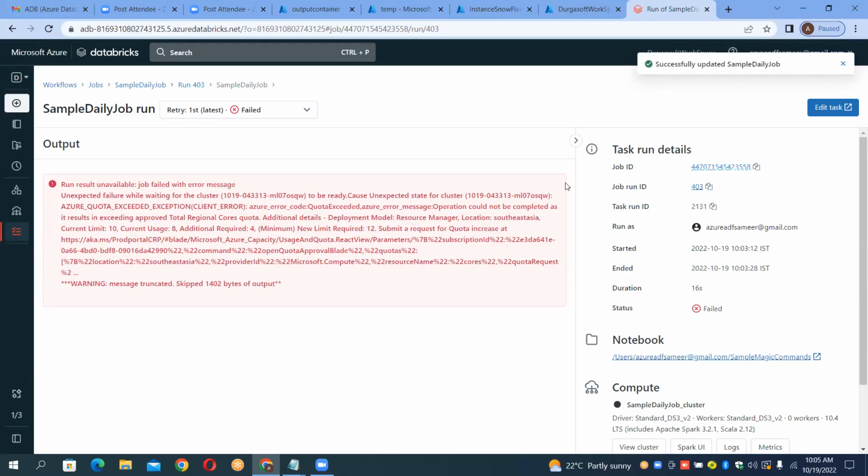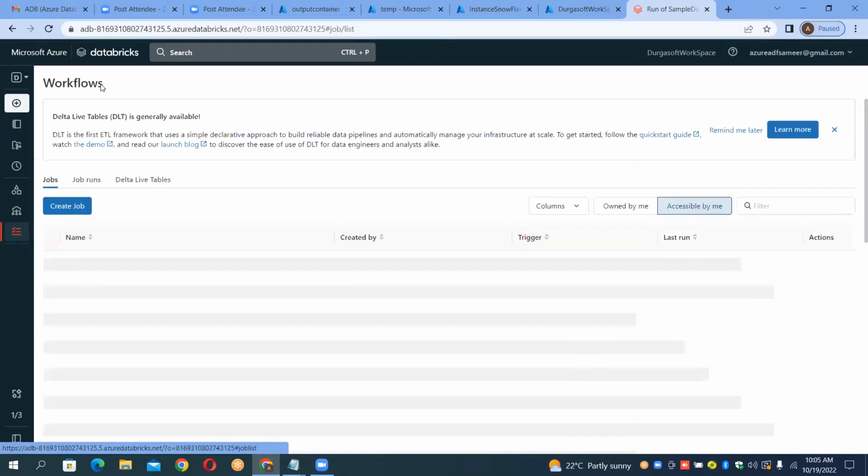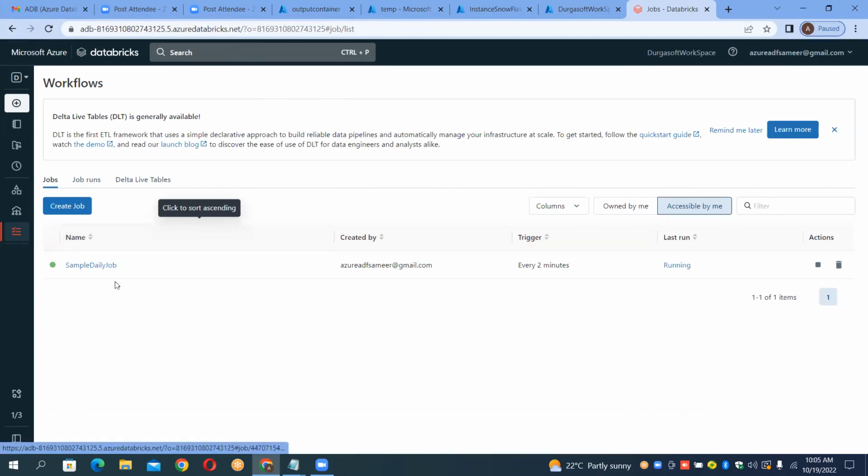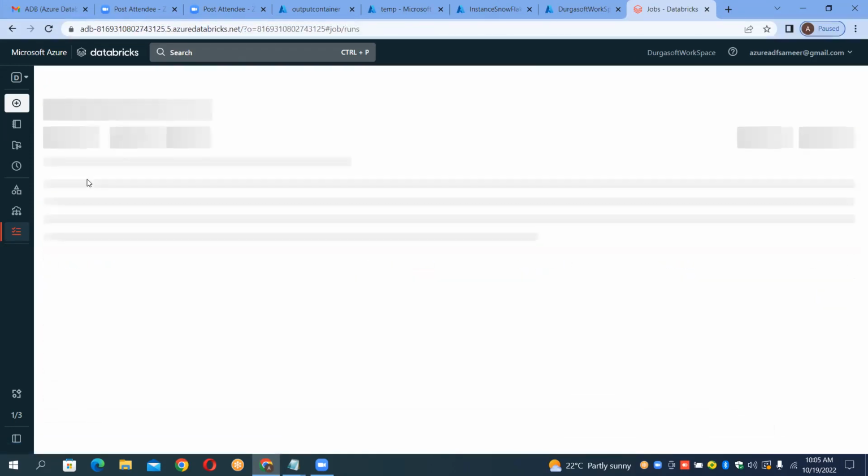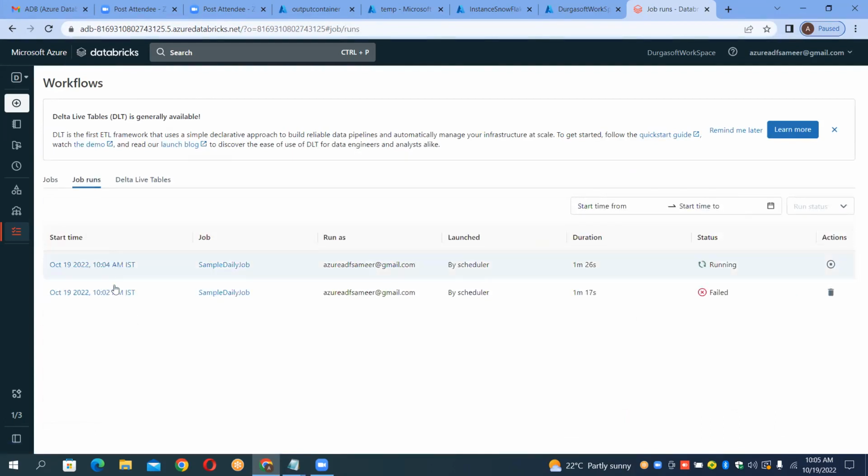Guys, this job failed because of something from our end. We have to just make some changes. Just a minute. Jobs. Now can you see here? Running one more job here. You want to see total job runs? 2 job runs. So now this will run again. It's running now. It will fail or pass, whatever it is, but that will happen here.